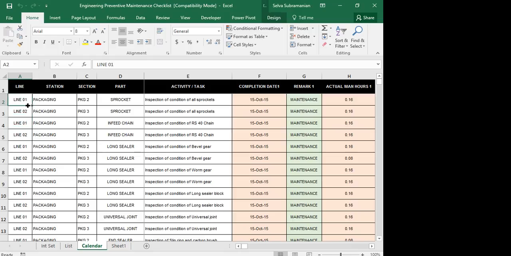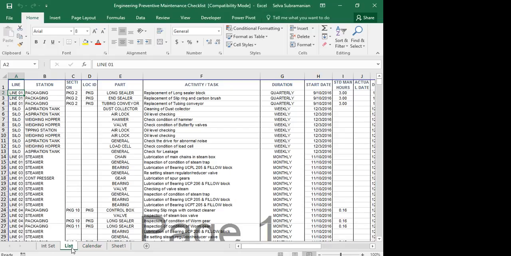Okay, here is just a copy of what we have in the list. But why we need this is because every time, it will display the activity based on the due date. After you check and update, the date will change, right? But you must keep a record of each time you did the activity.